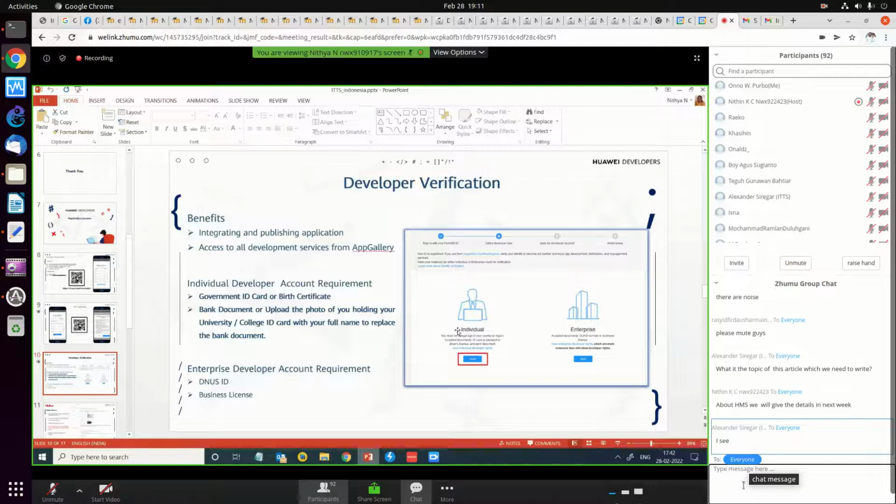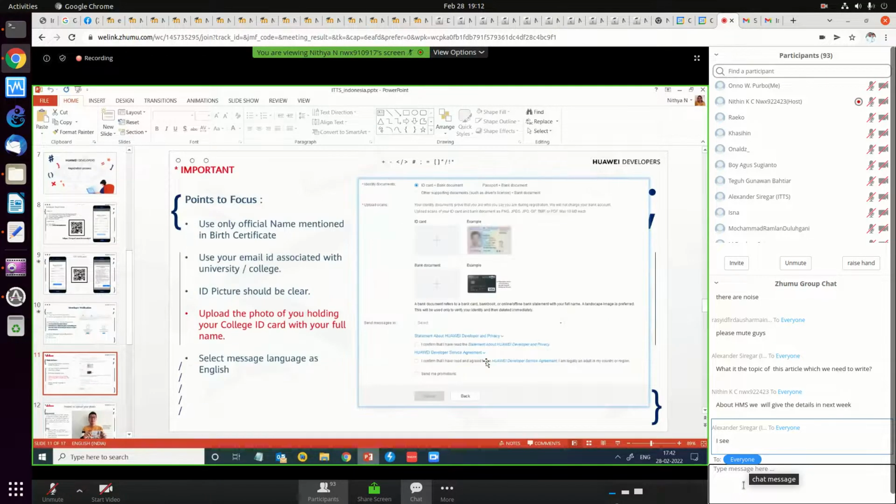You can see developer.huawei.com. When you go to the site, you can see this page. Select only individual, enter all your details. This is a verification process. Here you need to submit any two copies of national IDs. One can be your debit card, credit card, or anything, and the other is a national ID proof.